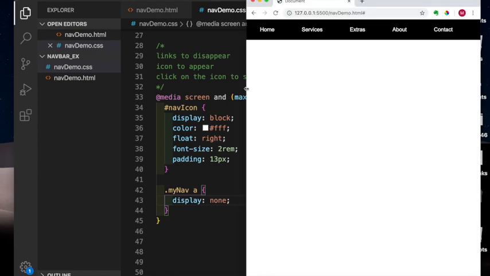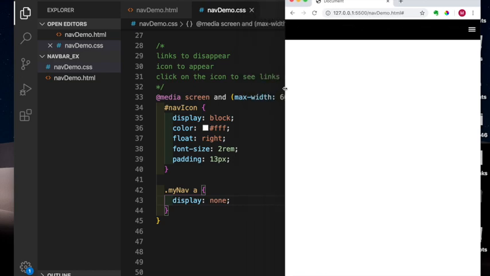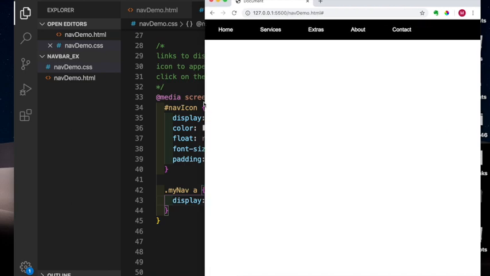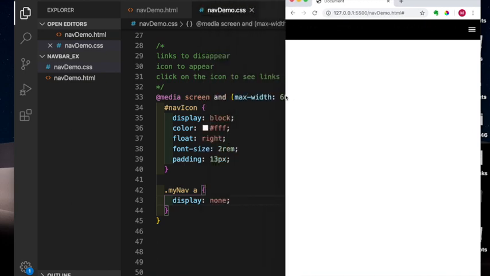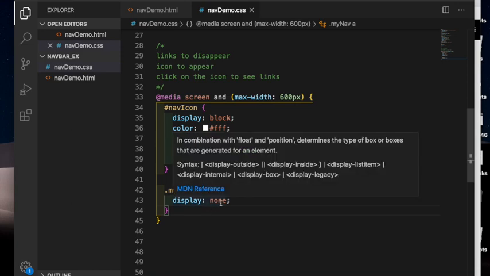Okay, so you can see the links at the top. I'm going smaller, and there they've disappeared and the hamburgers appear. Let's just do that again for you. There. Okay, so you can see the 600 pixel width point there. So that's pretty neat.